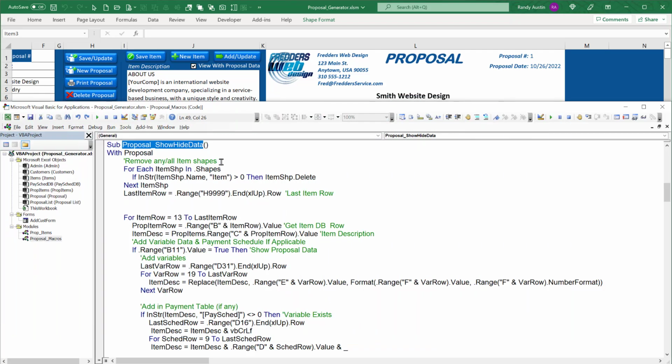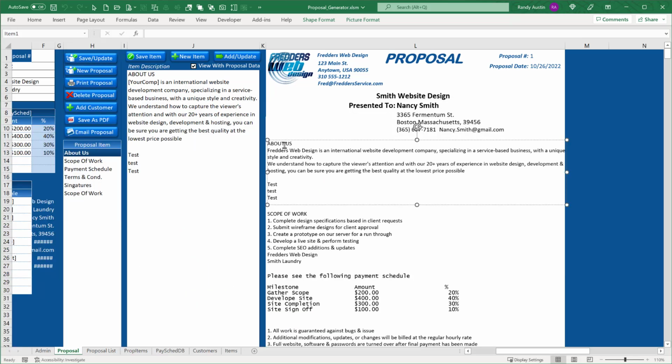All right. So first thing we want to do is, with the proposal sheet, remove any and all shapes, right? Only those shapes that contain the text. I don't want to remove all the shapes from the sheet. I only want to remove those that contain the string item, like item 1, item 2, or item 3.